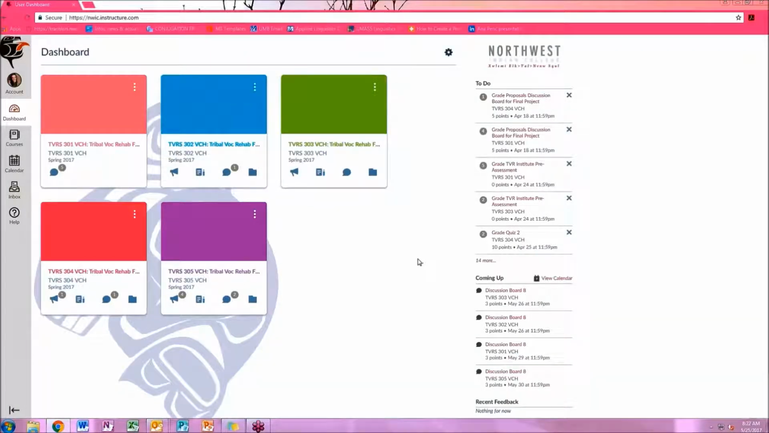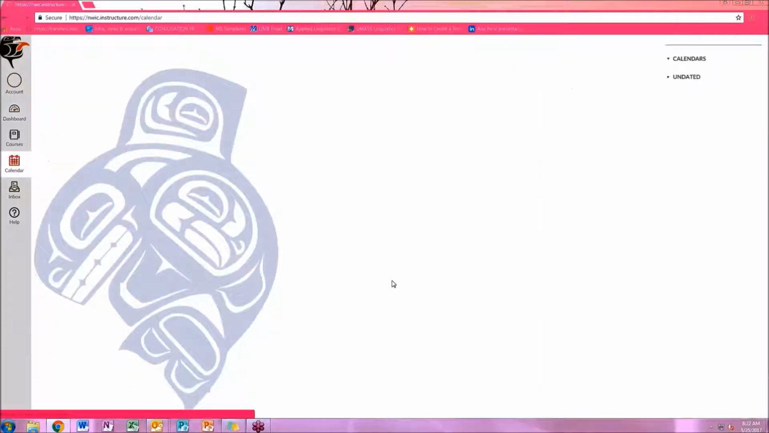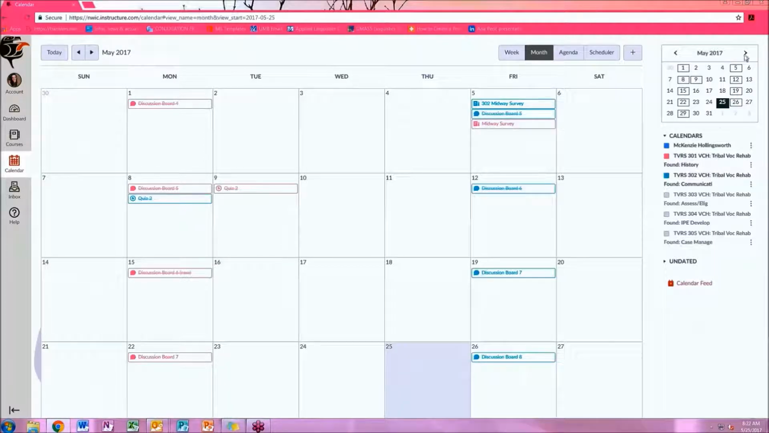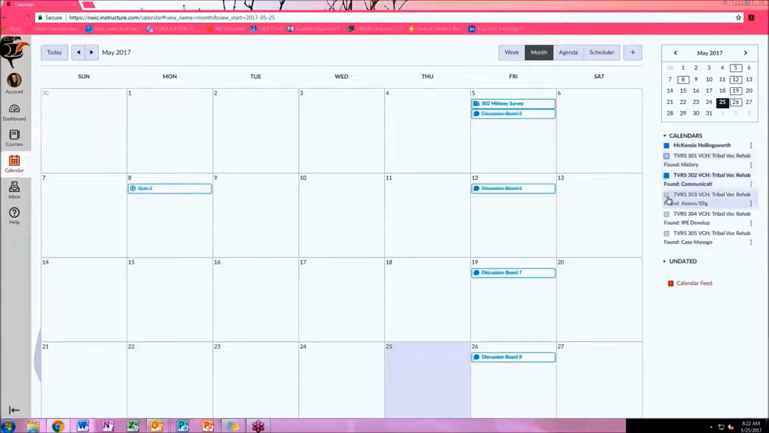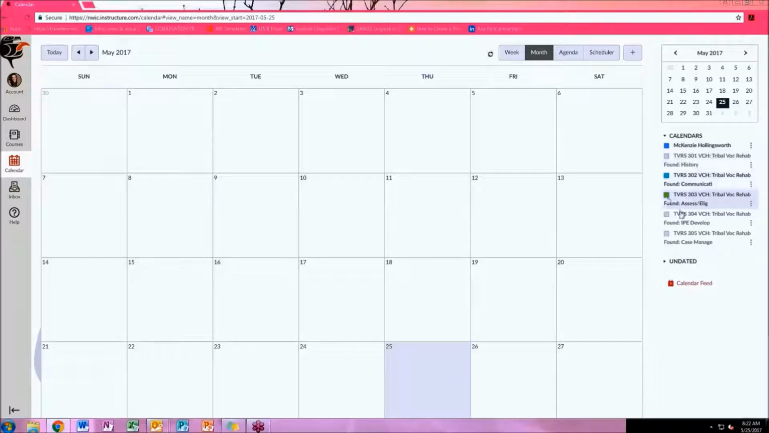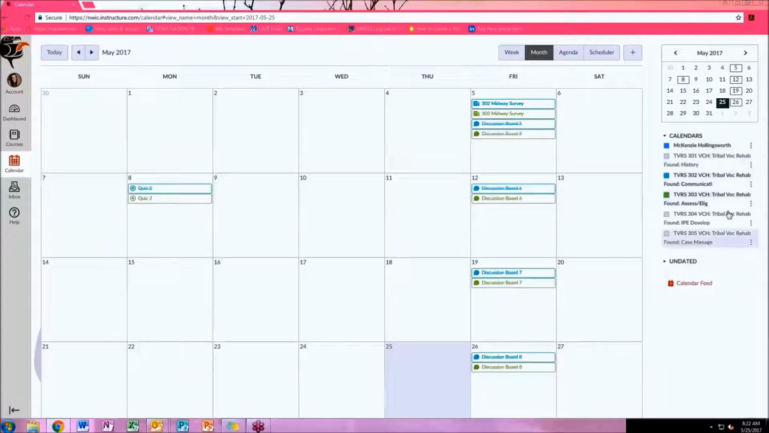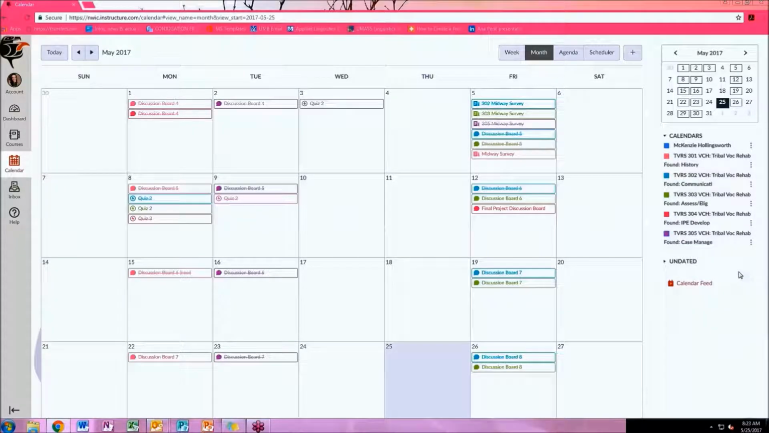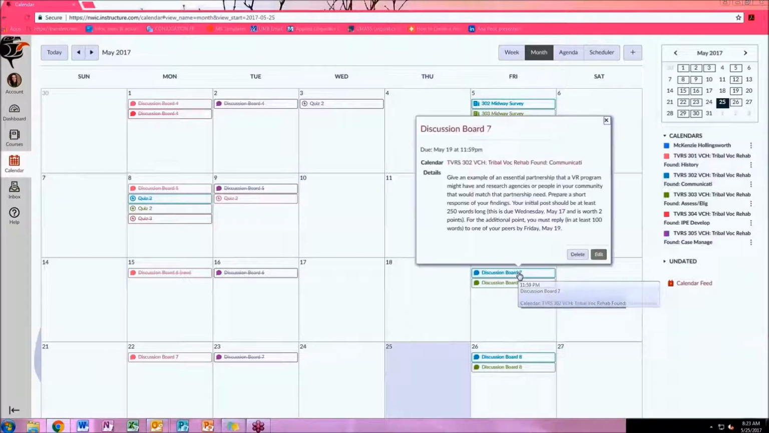If you'd like to see a calendar view of all your assignments and their due dates, click on Calendar in the left menu. On the right, you can select which course's assignments you wish to view. Clicking on an assignment will show you the details and due date.